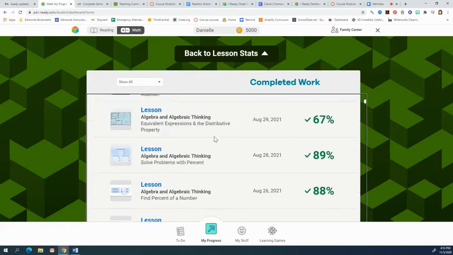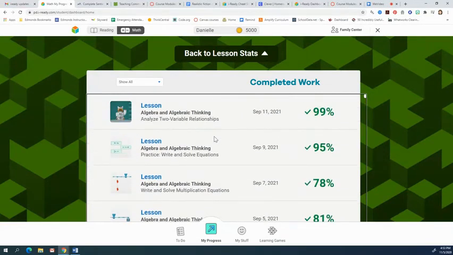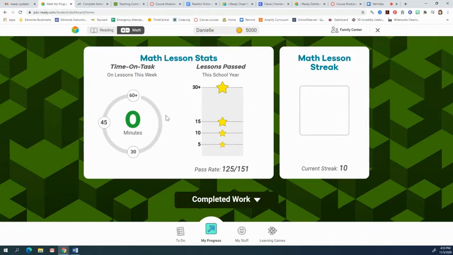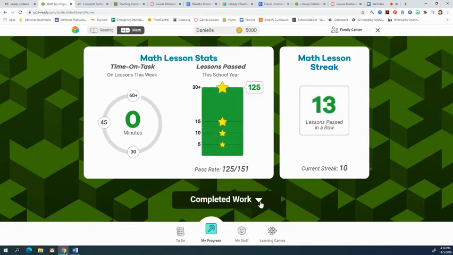But you can see their lessons, you can see what date they've been working, and you can see their pass rate. And then you can just click back on this lesson stats to get back to this one. So you can click between completed work and lesson stats under the My Progress tab.